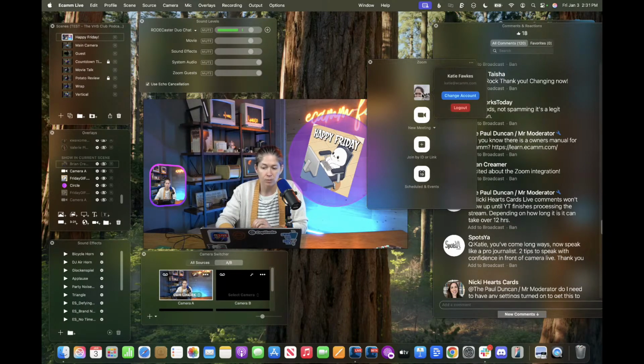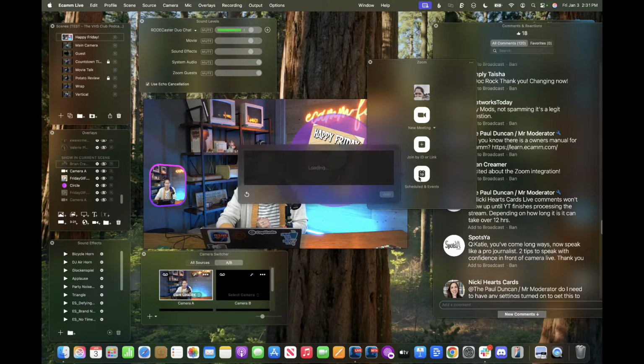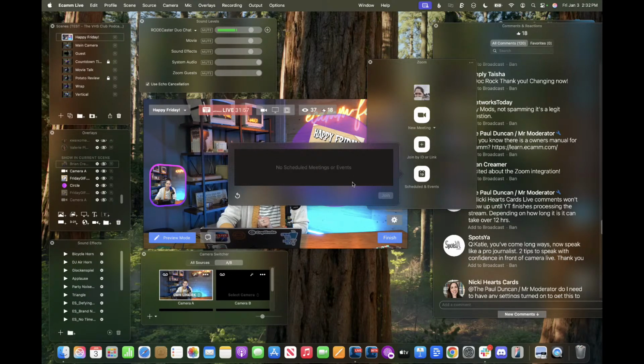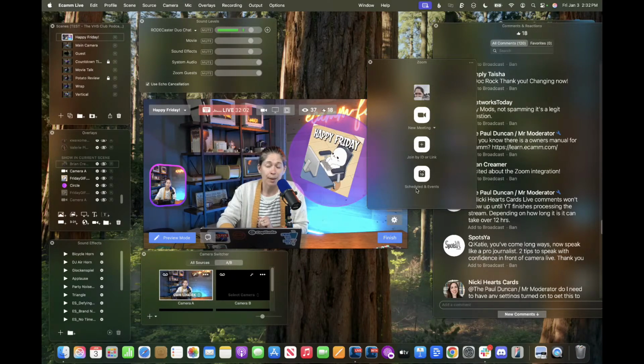So this is my Zoom account. I can log out of my account. I can change my account. And because I'm logged in, I can start a new Zoom meeting right from within Ecamm. I can join a meeting with the ID or with the link, or I can see all my upcoming scheduled meetings, which I don't think I have any right now because it's the new year and I've just started back again. But I can see any upcoming scheduled links.